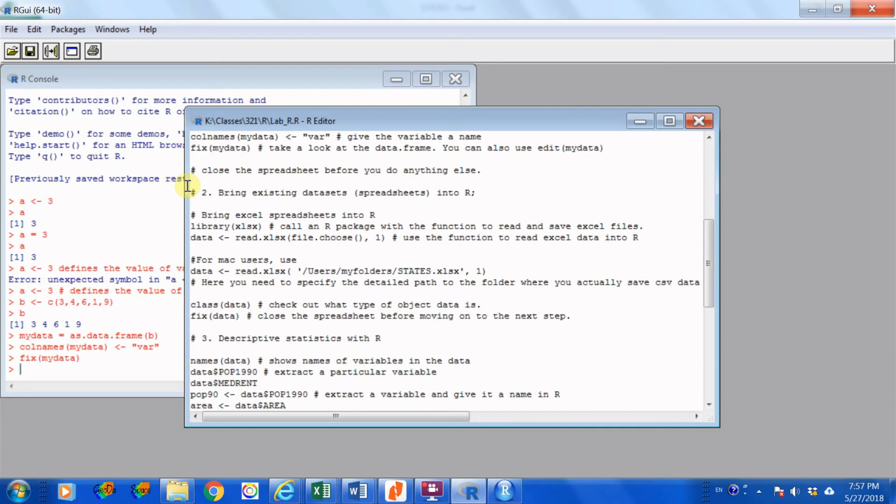So now let's move on to the next item in this lab. We can bring existing data sets such as a spreadsheet into R. You can create a spreadsheet within R, but more often, we create some data sets outside R. For example, we can create a spreadsheet with Excel, and then bring the Excel file that we have created outside R into R.